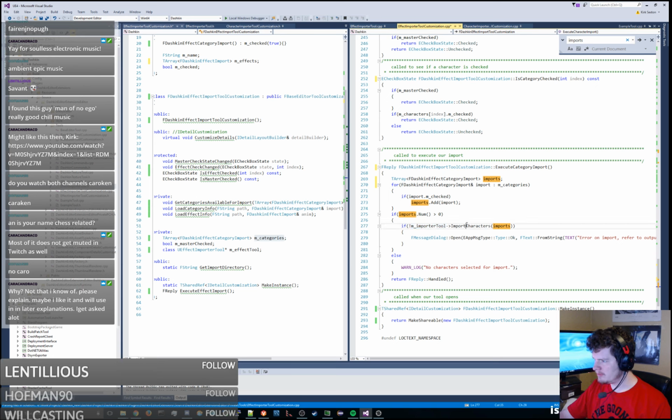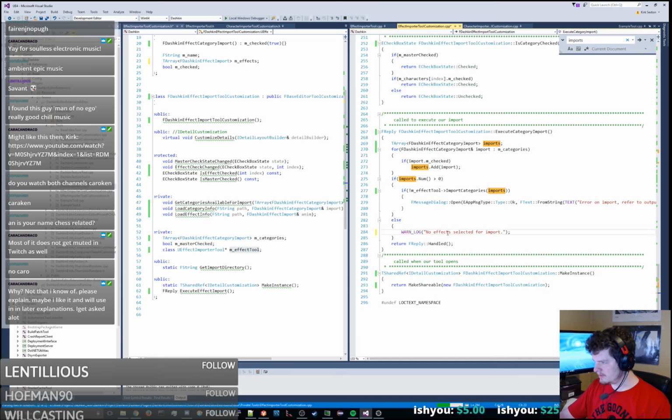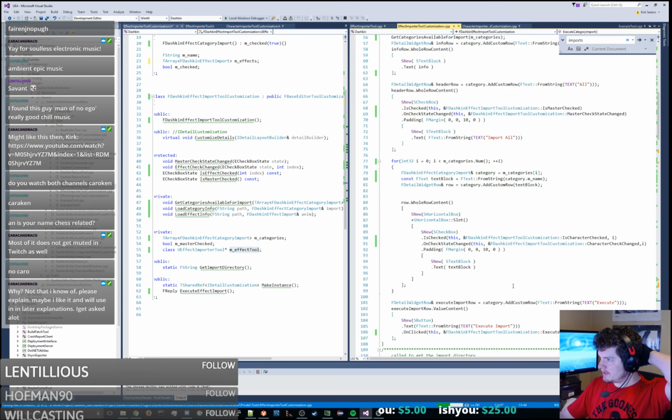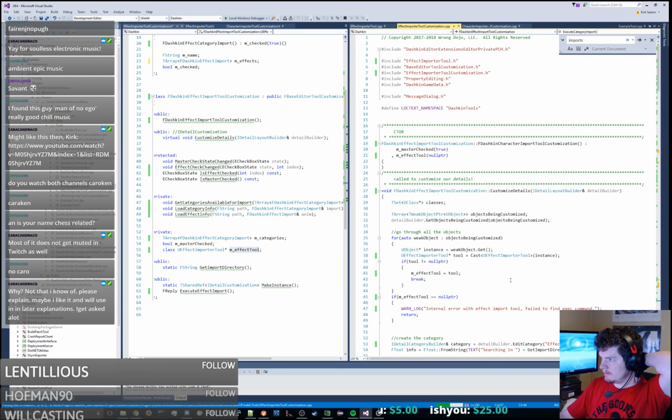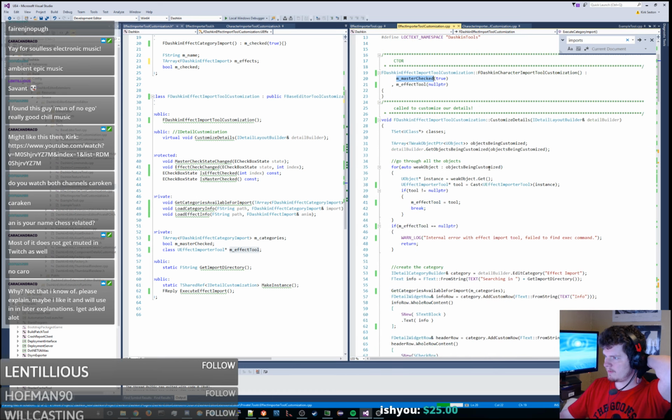Alright, so import characters will be import categories on the importer tool, and that's going to be the effect tool. Error in import, refer to output log. No effects selected for import. Okay, we'll take another look at what we got. Effect importer tool, master checked, effect tool.